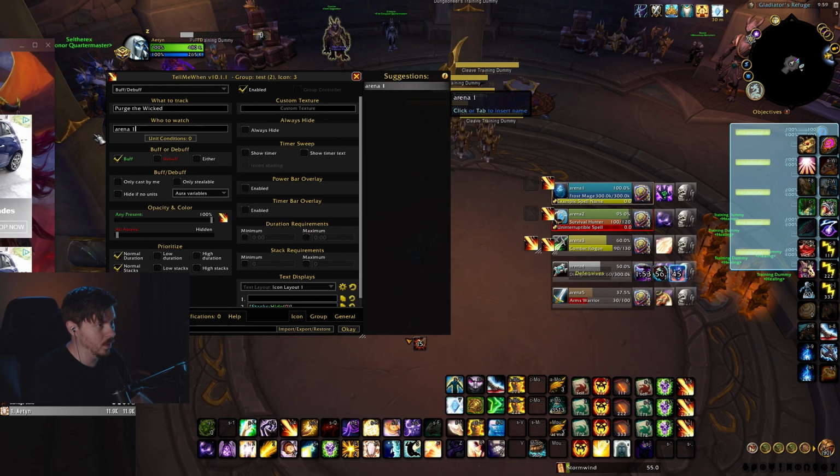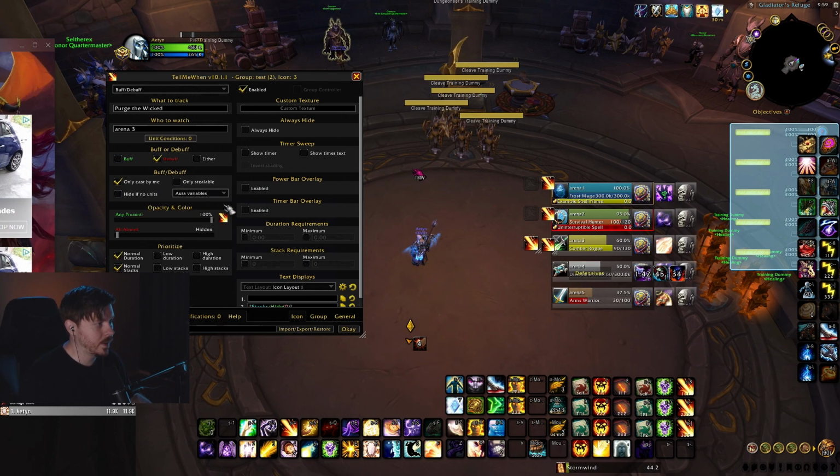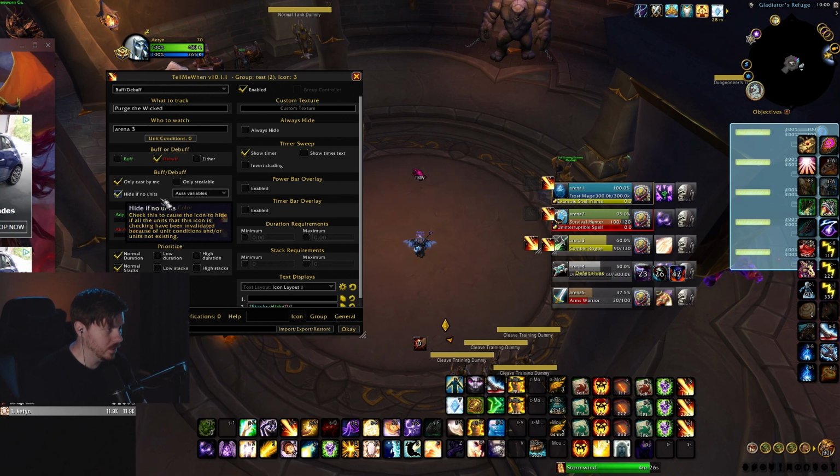Who to watch, Arena 1. I'm sorry, this one's going to be Arena 3. It's going to be a debuff, only cast by me. If any present, we'll have 100%. If any absent, we're going to have just 24%, that's fine, whatever. So I'm going to show timer. I'm also going to check hide if no units.